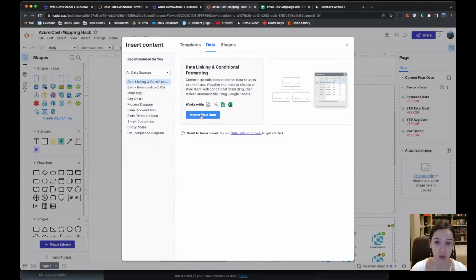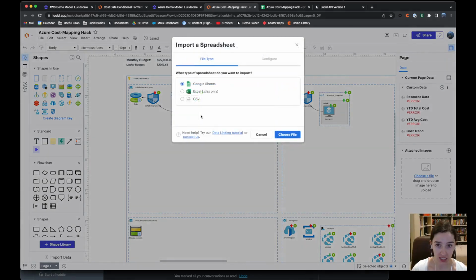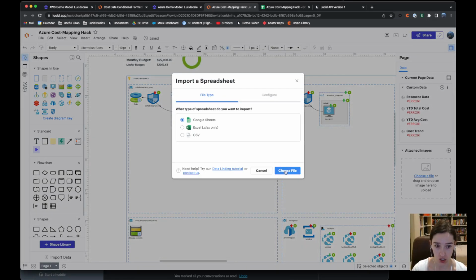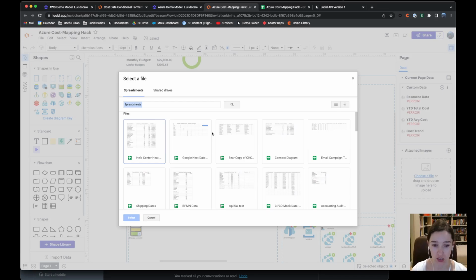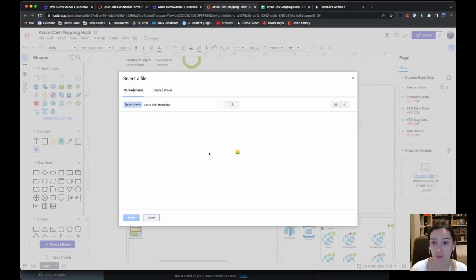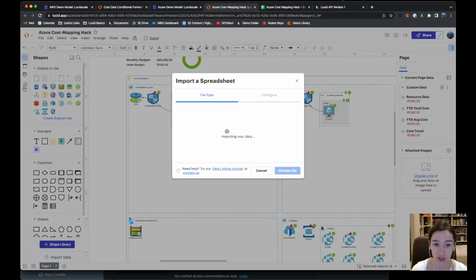Now, it's really important to highlight here that when you import data in Lucidchart, I'm using a Google Sheet here. Just know that it supports CSV. Sorry, let me search for my Azure cost mapping, I think I called it. So it supports Google Sheets, CSV, and Excel. And we also do have an API option where you could feed in the data.